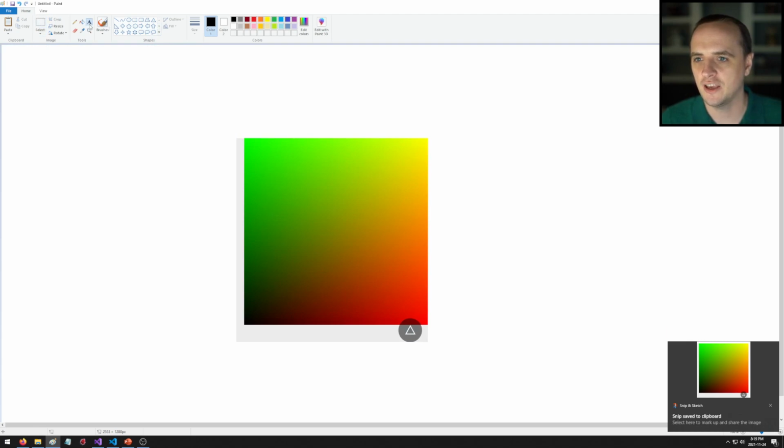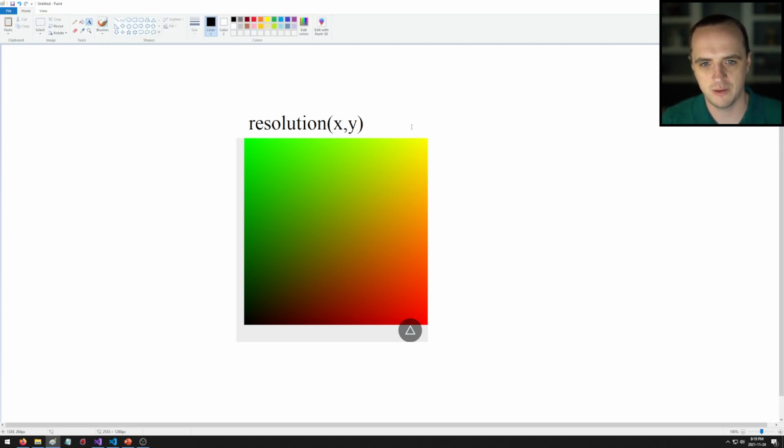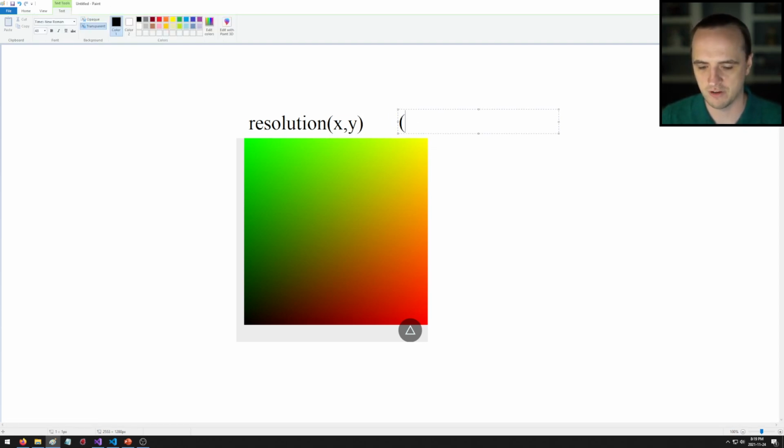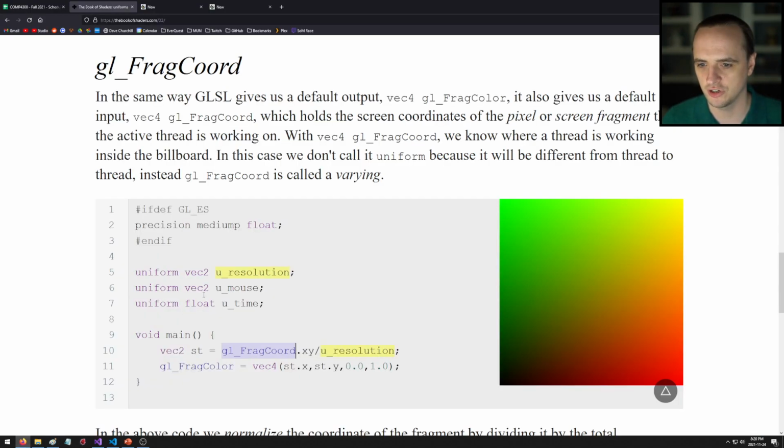So let's just say that the resolution in the X direction, this is going to be XY. So this looks like, I don't know, maybe it's like 500 by 500. Something like that, 500 pixels by 500 pixels. So that's what this resolution uniform is. It's how big in the X and the Y direction the canvas that you're drawing to, or the texture that you're drawing to, actually is. That's what the resolution is.